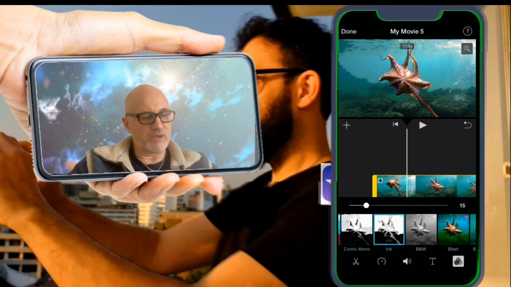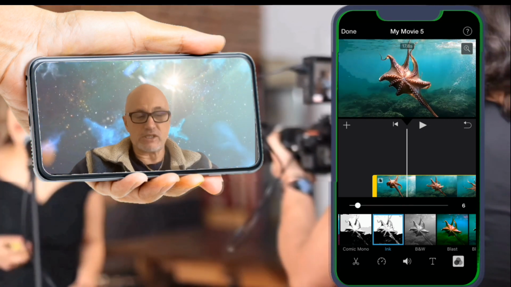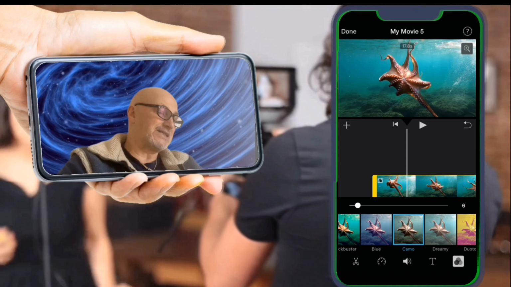See me playing around with the filters now. Intensity of the filters. I don't know if that's right, but the intensity of the filters.